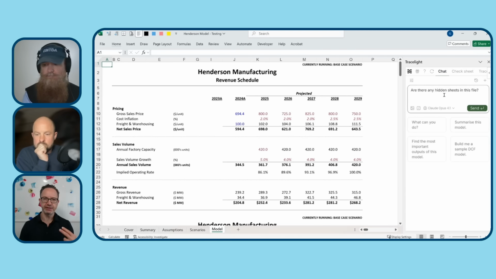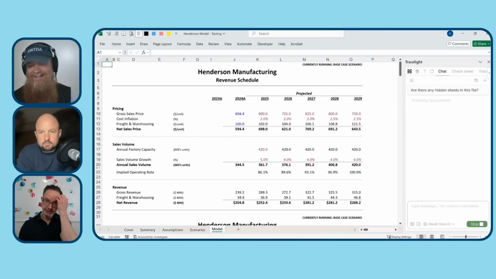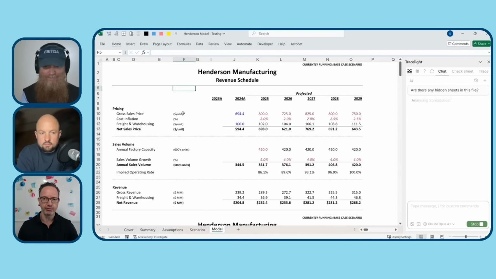Now, there are two types of hidden sheets. There are normal hidden sheets and then very hidden sheets, which most people don't even know. Did you put some very hidden in here? Well, I want to see what it can do, Paul. I'm trying to test this thing. By the way, this doesn't take long in real life. Let's see who can do it faster. So it's running. I've asked it if there are any hidden sheets.